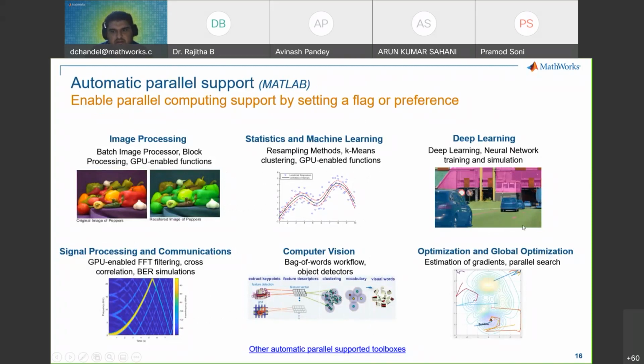One more thing I'll just mention here, this just came up in the discussion anyway. Some of these toolboxes, which we know that people use a lot, need parallel computing. So by default, we have enabled automatic parallel support. If you're working with image processing, or statistics and machine learning, or deep learning for image classification, or computer vision applications, these have parallel enabled by default.